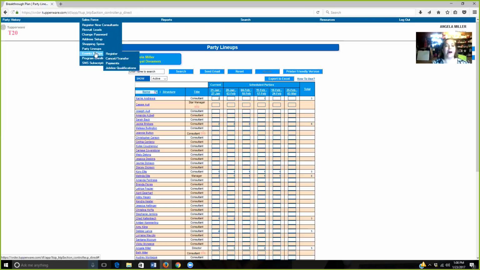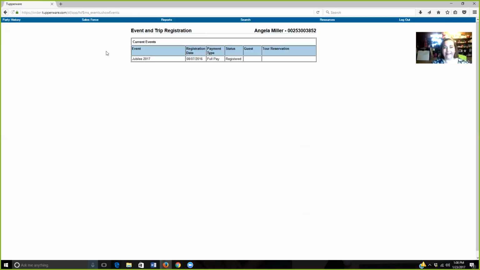All right. So once you qualify, you can see here it has the Jubilee qualifications listed here, which you need $1,500 in personal sales, which is just 3 average parties, and 1 personal registered recruit. Once you do that, you qualify to register. So then you would click register. And we're going to wait. And then right here, it's going to tell you whatever events you qualify to register for.